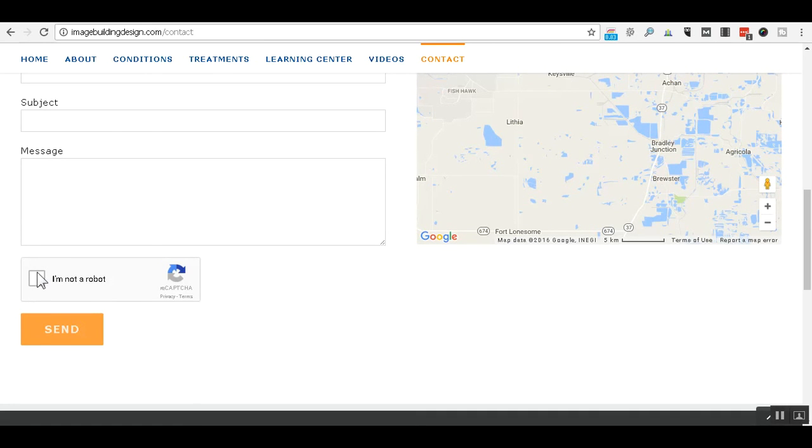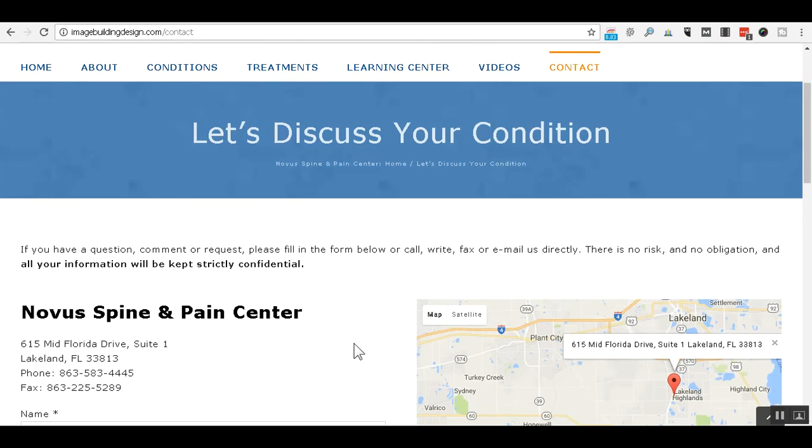Also got Captcha added there for the contact form. Perhaps we'll show you how to do that in an upcoming video. Again, you just need a Google account to get your reCAPTCHA information, put it into the website, and make a few other changes. So it's a pretty cool thing to do.